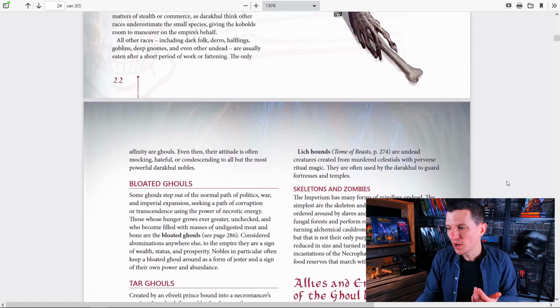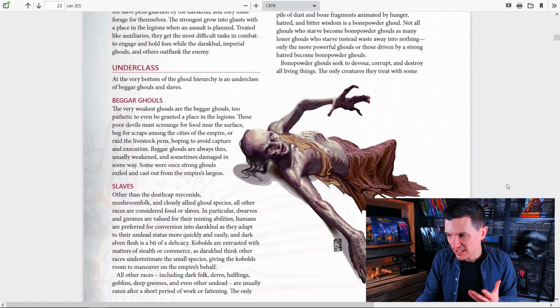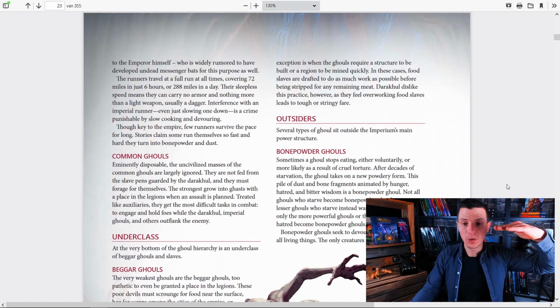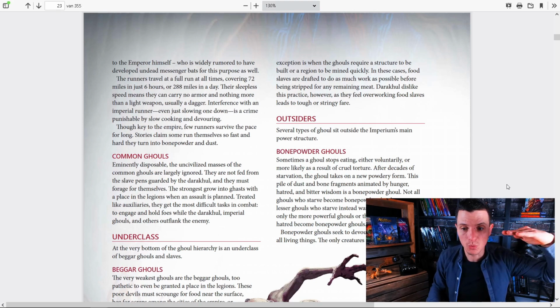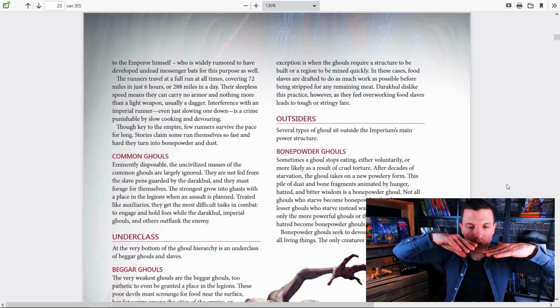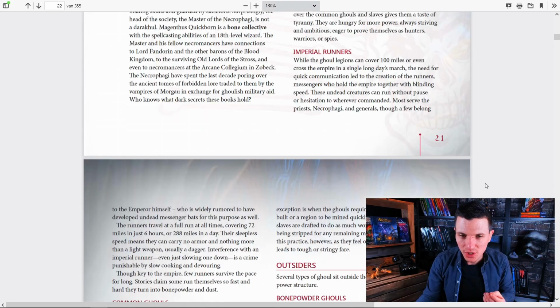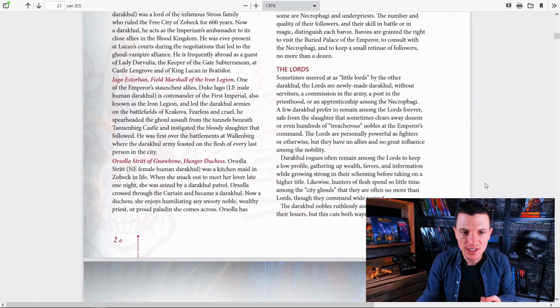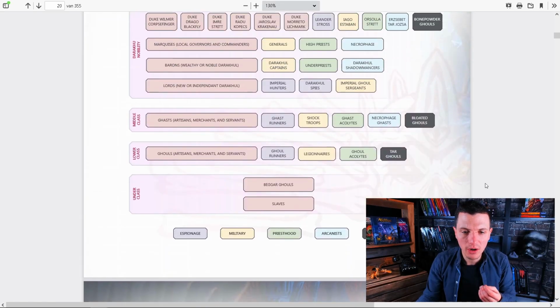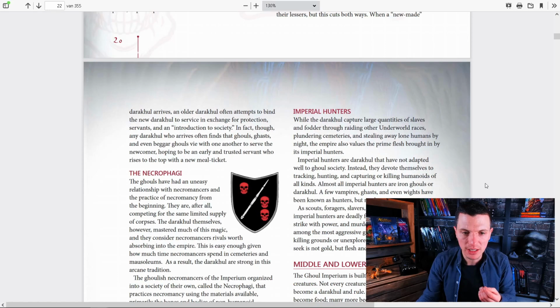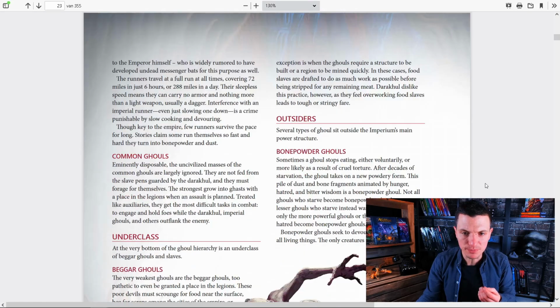So what actually happens is you have this Darakul, right, which is like the upper race. The Darakul themselves also have kings and lords and lesser Darakul. And then there are the ghouls and some others, which are like the middle class.